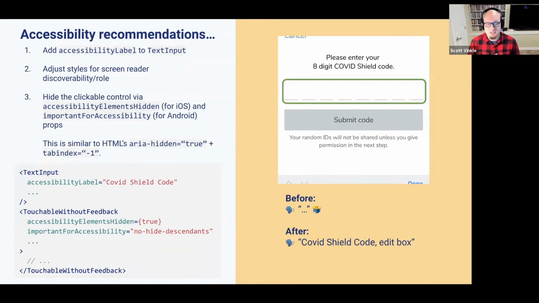The recommendations I made to the team to address these issues were: one, add the accessibility label to the text input component in order to give it an accessible name. Two, adjust the styling of the text input components to 100% width and 40 pixel height and a transparent background in order for the dashed visual to still come through. Making this adjustment allowed the input to be organically discovered by the screen reader, as the users would be either exploring or using swipe gestures to discover items on the screen.